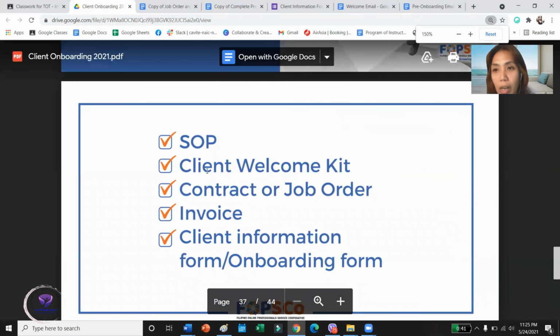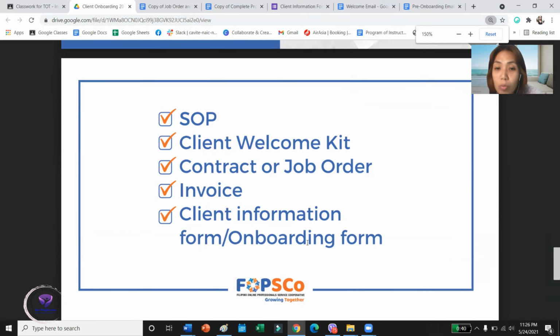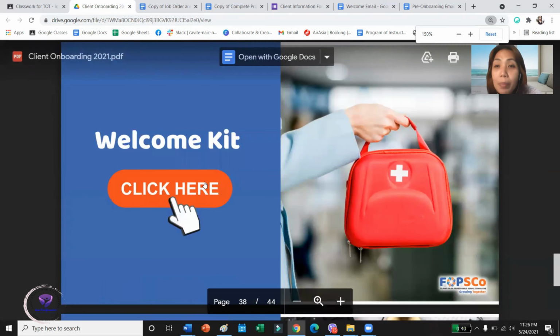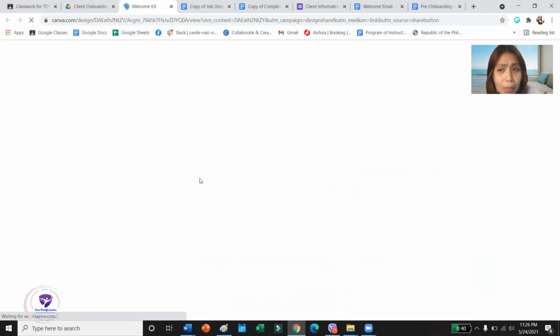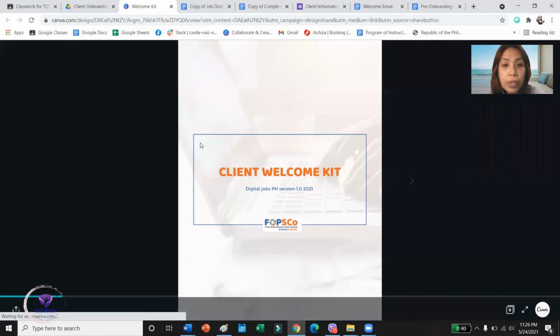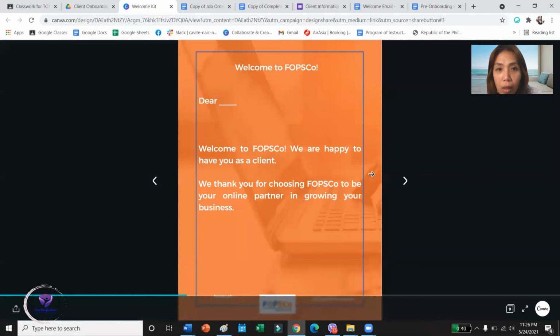Then, for SOP, Standard Operating Procedure, Client Welcome Kit, Contract or Job Order, Invoice, Client Information Form, or Onboarding Form. Welcome Kit. Ano po ba ang laman ng Welcome Kit? Okay. So, for Welcome Kit, ayan.